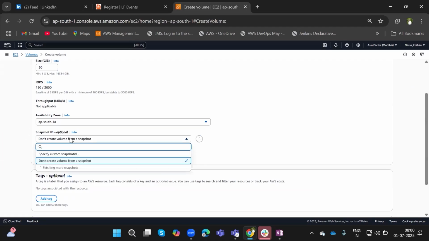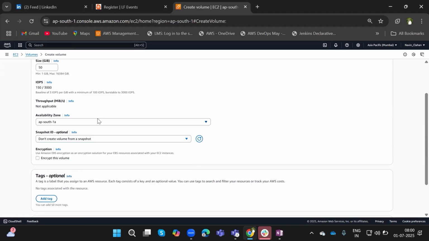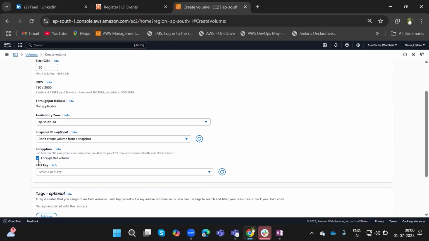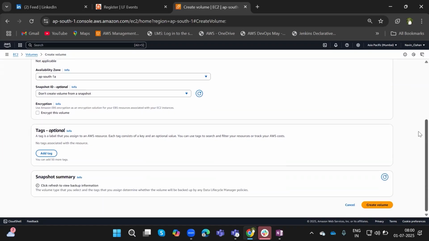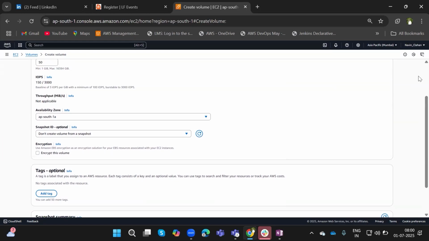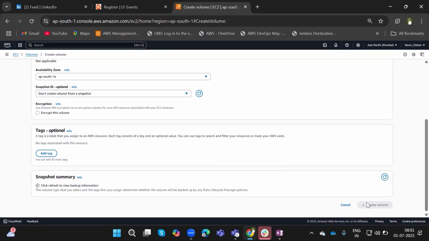What do we mean by snapshot, and how can we create a snapshot? We are not creating any snapshot. Whenever you want to protect your data on the disk, we have to attach the KMS key. I haven't discussed the KMS service. I'll discuss it in a going-forward session, where you'll understand what Key Management Service means. Now with these details, I'm going to create the volume here. So I click on Create volume. The volume is getting created right now.